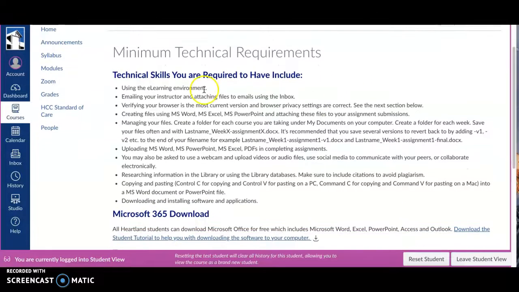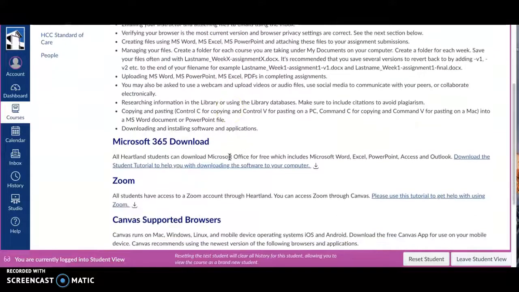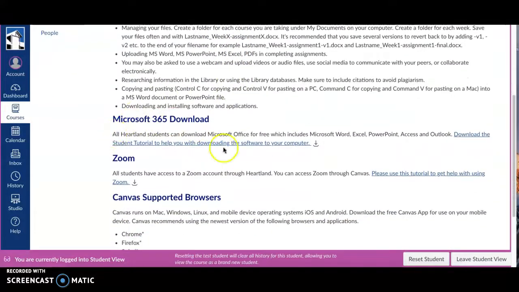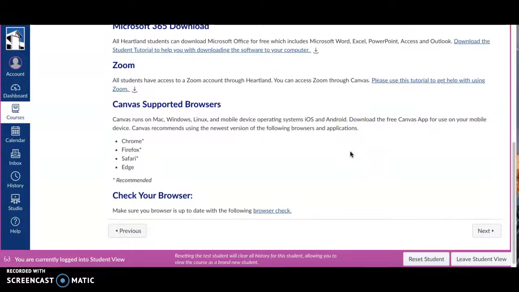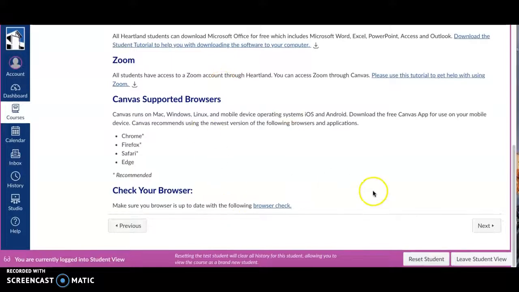Some technical requirements that you need to have for this course. Right here is how you can download Microsoft Office 365, and that's how you can get Excel that we need to use for this class. Here's some information about Zoom and how you can get Zoom set up, and some browser check information. So you want to go through all this before the semester begins.